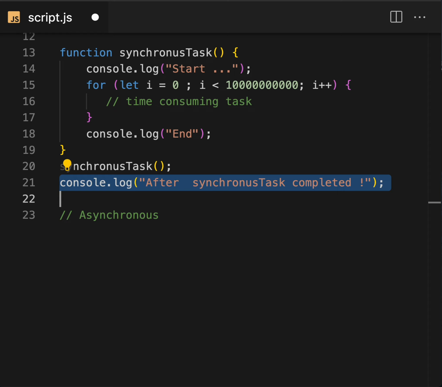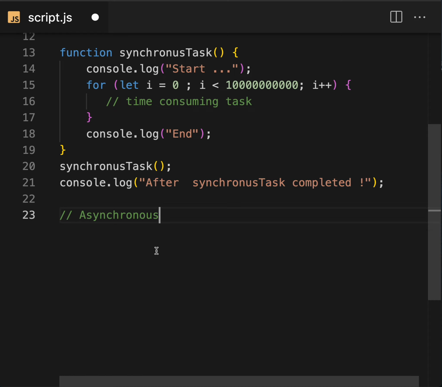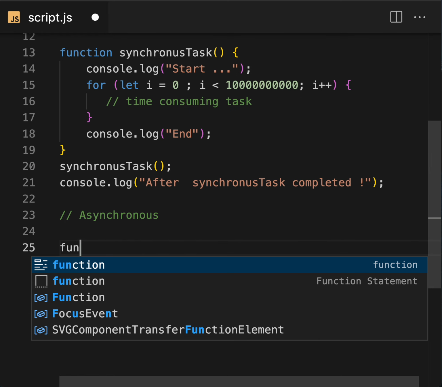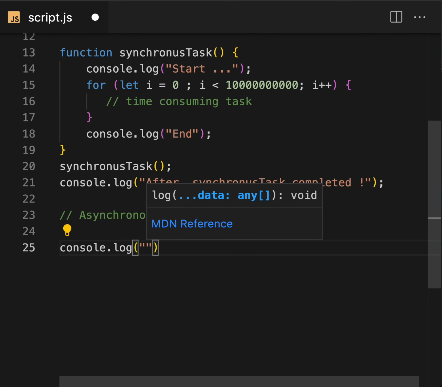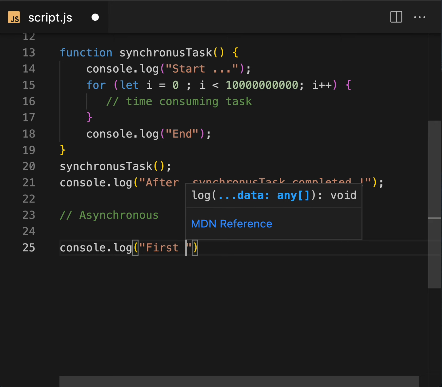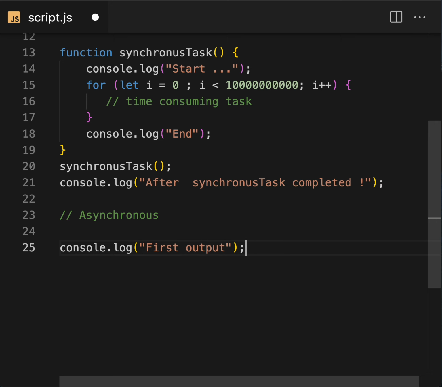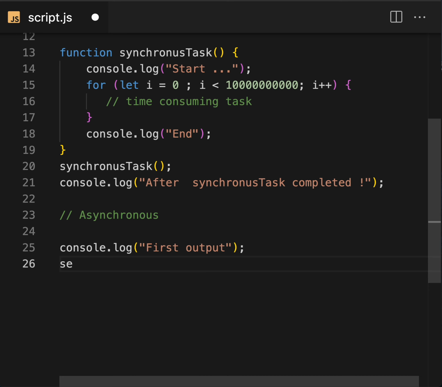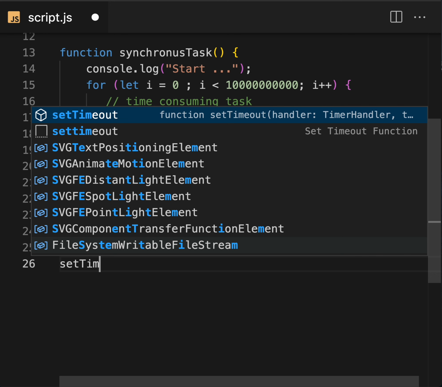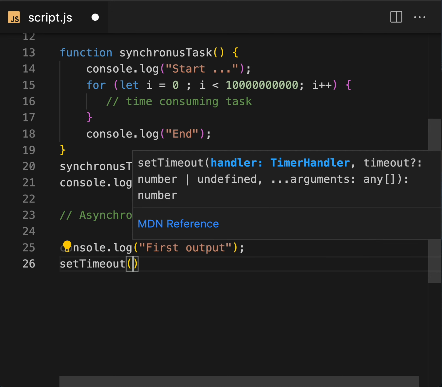But let's try to understand the asynchronous task here. This is going to be something different. Let me write it here. Firstly, write a very simple example: console.log first output, and I'm going to make a setTimeout. How can you achieve asynchronous behavior in JavaScript? It has methods like setTimeout, promises, and async await. Here I'm going to make a setTimeout.